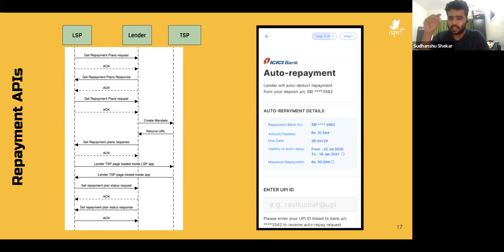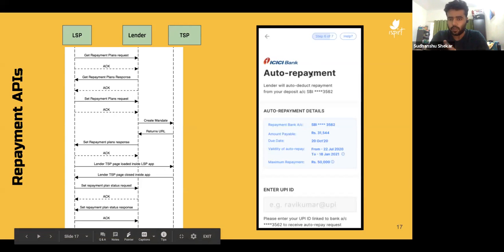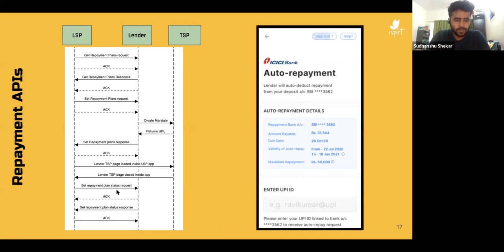Once that gets done, the customer interacts with the lender directly at this point on the page that you're seeing in front of you. This is a sample of how a lender might directly show the repayment option to the customer. Once this setup is done, the LSP page will be closed.